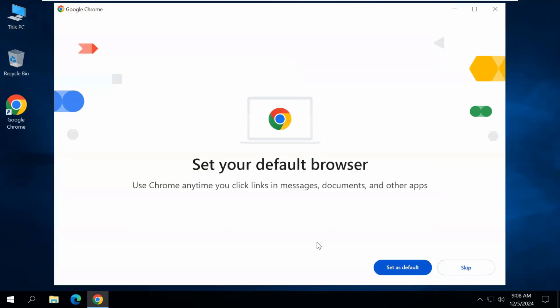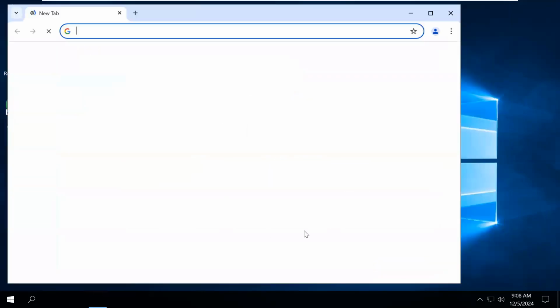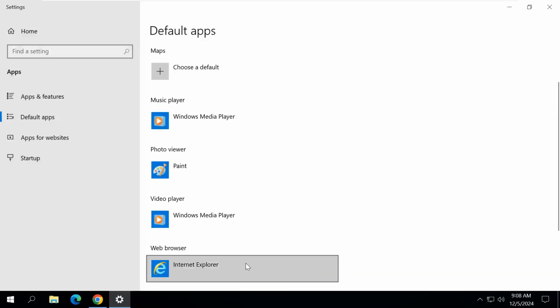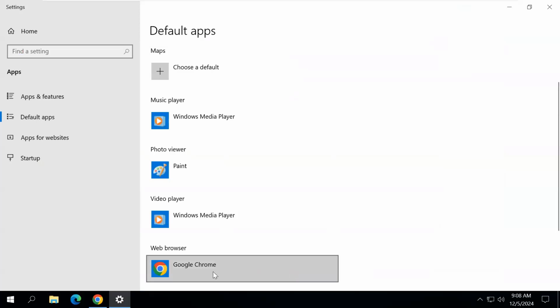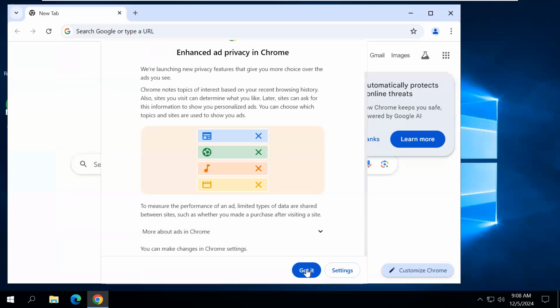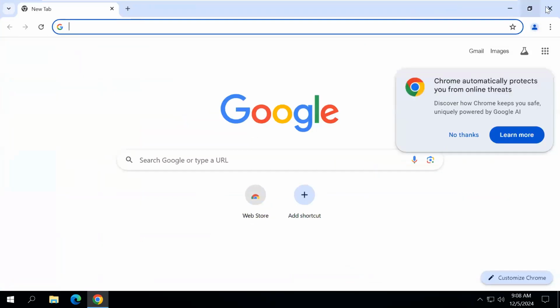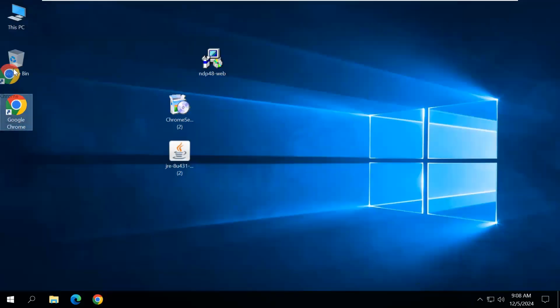Okay, click don't sign in. Click set as default. Scroll down and click here Internet Explorer. Click on Internet Explorer and select Google Chrome. Means I set Google Chrome as the default browser, and close this one and scroll. Click got it and close this one. So Chrome also I installed.